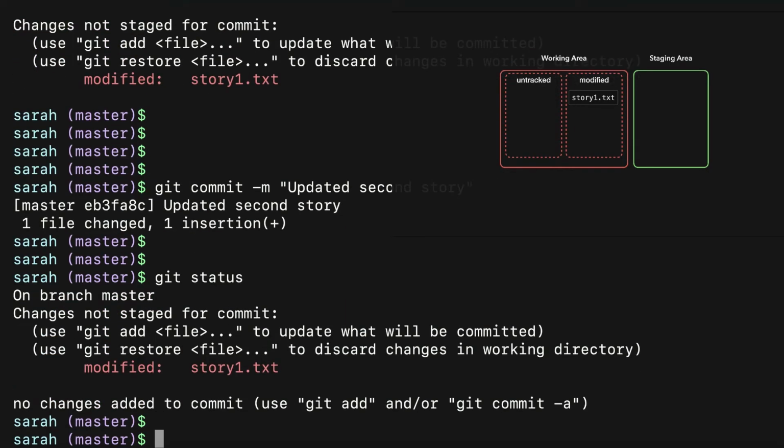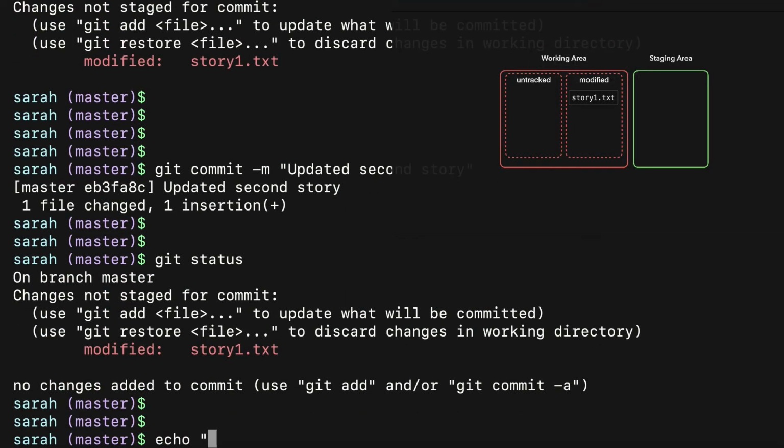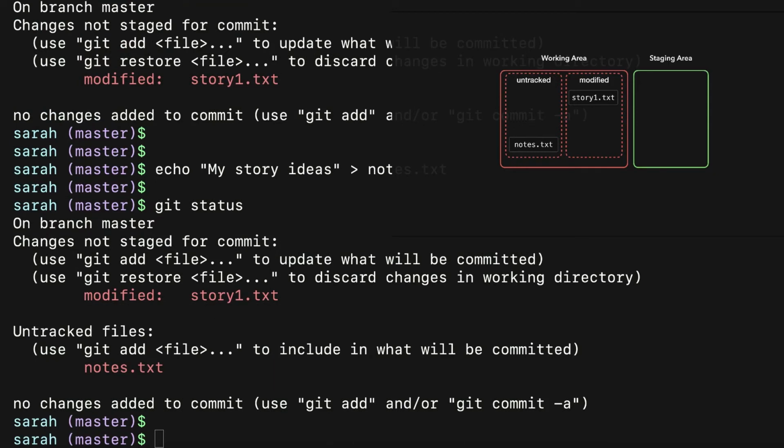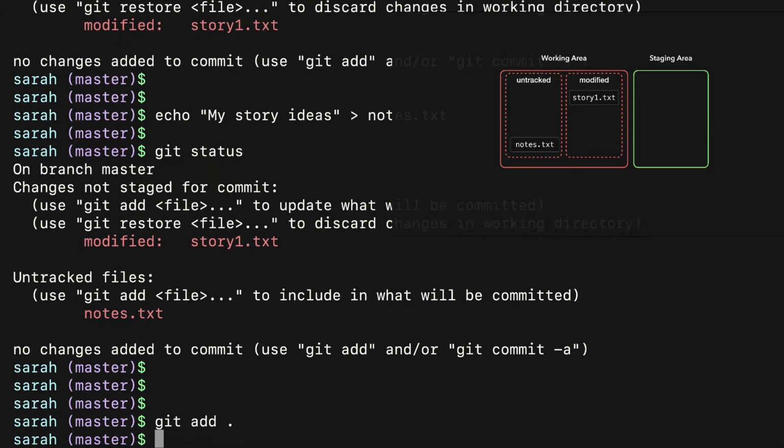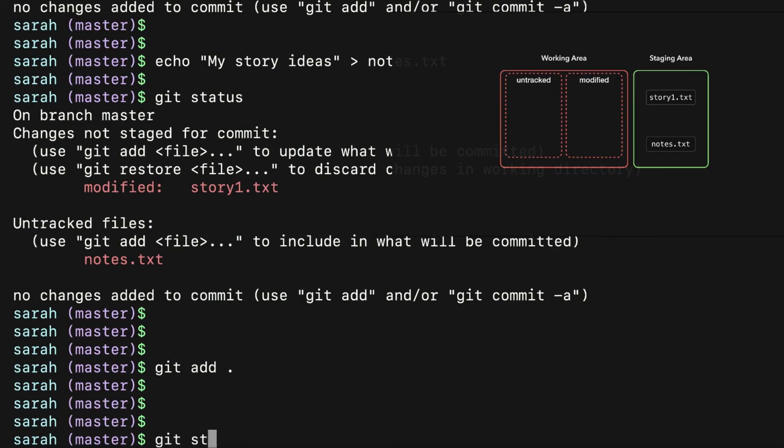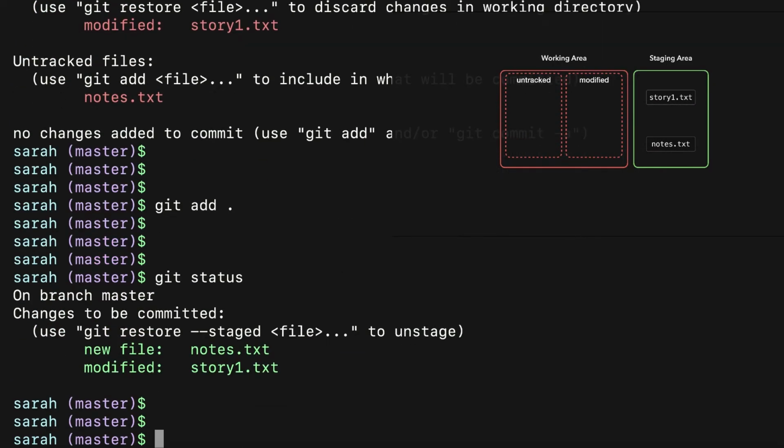Now let's look at another use case. Let's say we add a personal file called notes.txt, where we decide to store our ideas. This file is now in an untracked state, as it's a new file. While staging the modified story1.txt file, we accidentally add the notes file as well, because we ran the git add command. Now if you check the status, we see that both these files are staged. And if we do a commit now, both of these files would be committed.